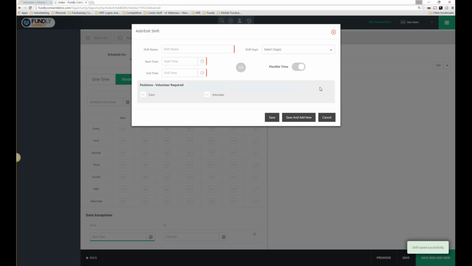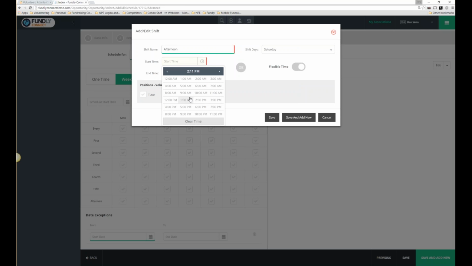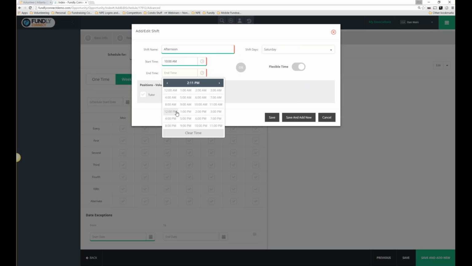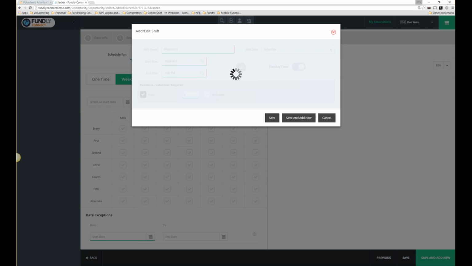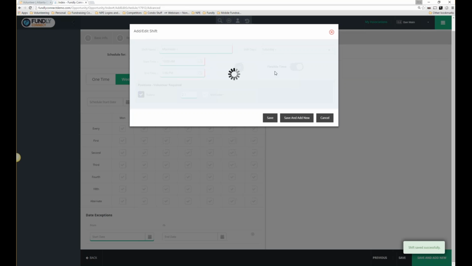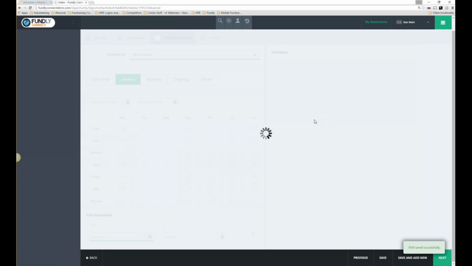And then I could create another shift. So we're looking for an afternoon shift. And we're just looking for tutors. We don't need volunteers in the afternoon, so we need 2 tutors. You can make it flexible time. Now we have our scheduling completed.